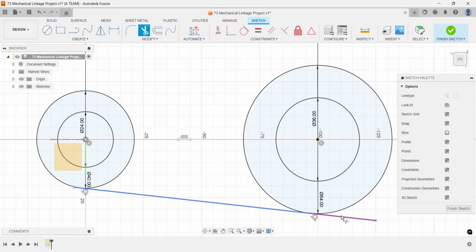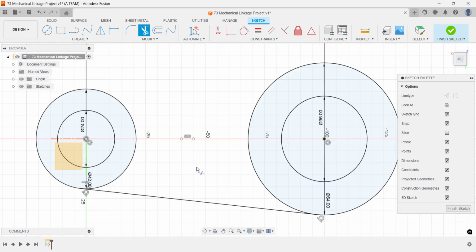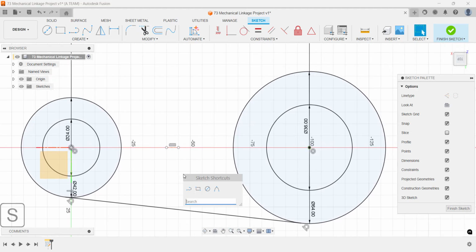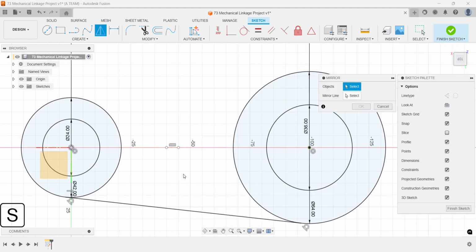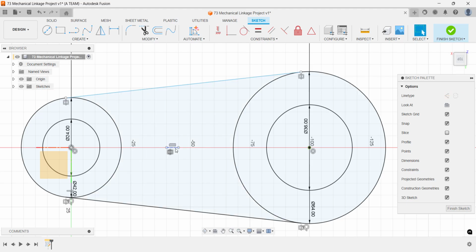Since the sketch drives the 3D geometry, it also makes parametric updates easier. Any future changes only need to be made to the original line, and Fusion will automatically update the mirrored side through the timeline. The sketch looks good, and we'll use it to drive the 3D solid body.